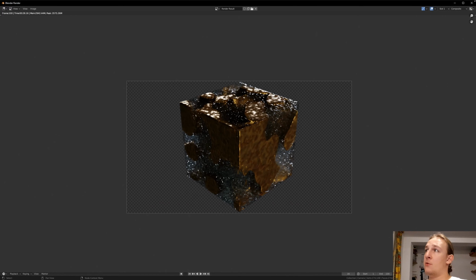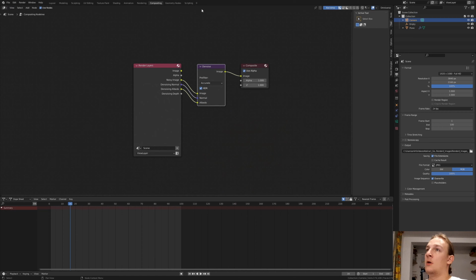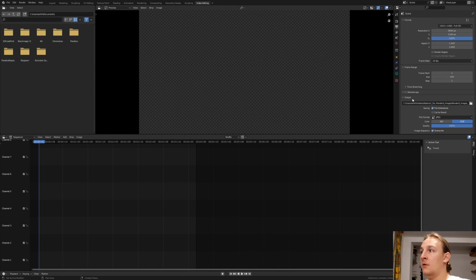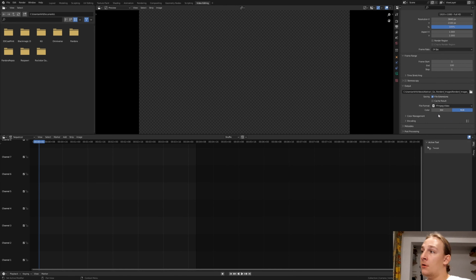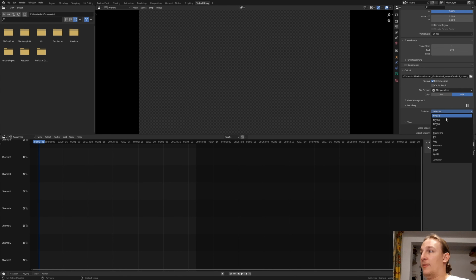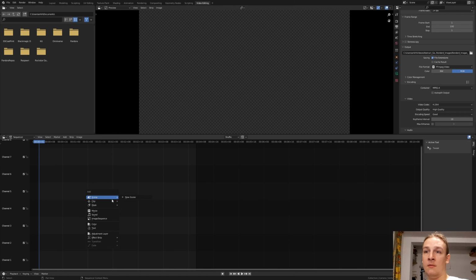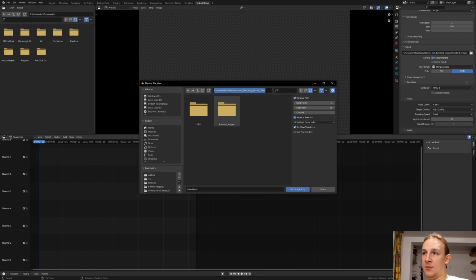When it's done rendering, you can close this window, go up here to video editing, and let's go to frame 1. Hover over the file location and press Ctrl C. Set this to FFmpeg video, the encoding to MPEG-4, and the output quality to high quality. Now go here and hit Shift A, image sequence, and paste in the location minus the name.